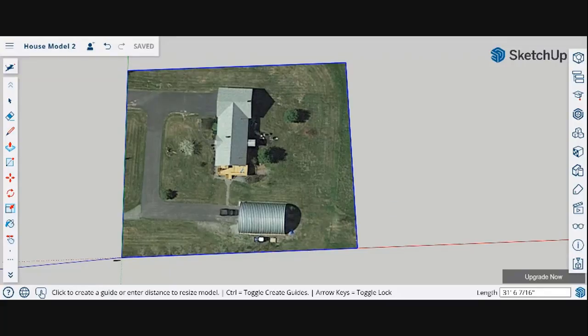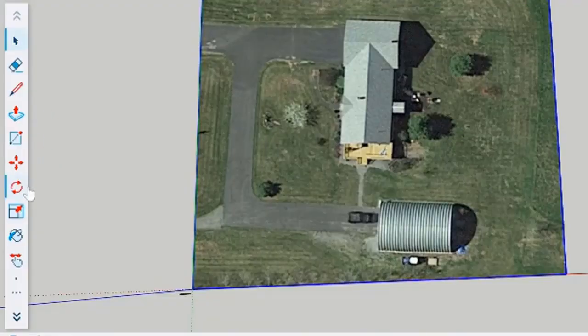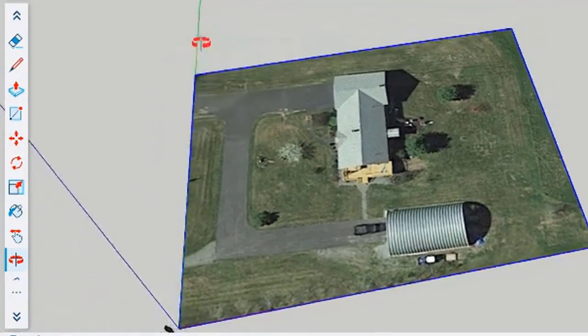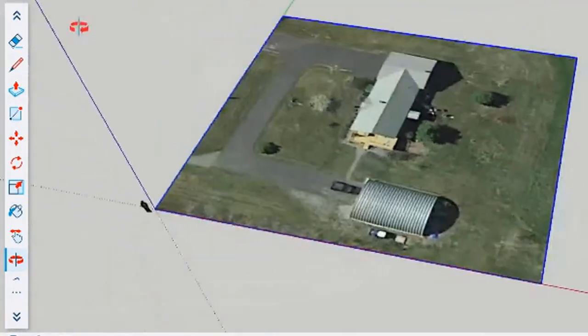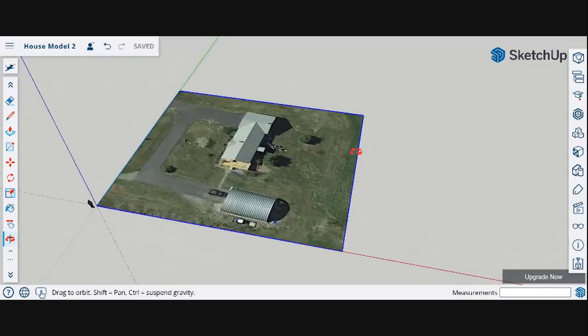Okay, so now that you have your picture to somewhat scale, so I've kind of measured and made it to somewhat scale, now I will save, so I have it backed up. Now I can start working on actually designing that structure onto my satellite image. So I'm going to grab the orbit tool and rotate, so I'm kind of looking down on it a little bit.